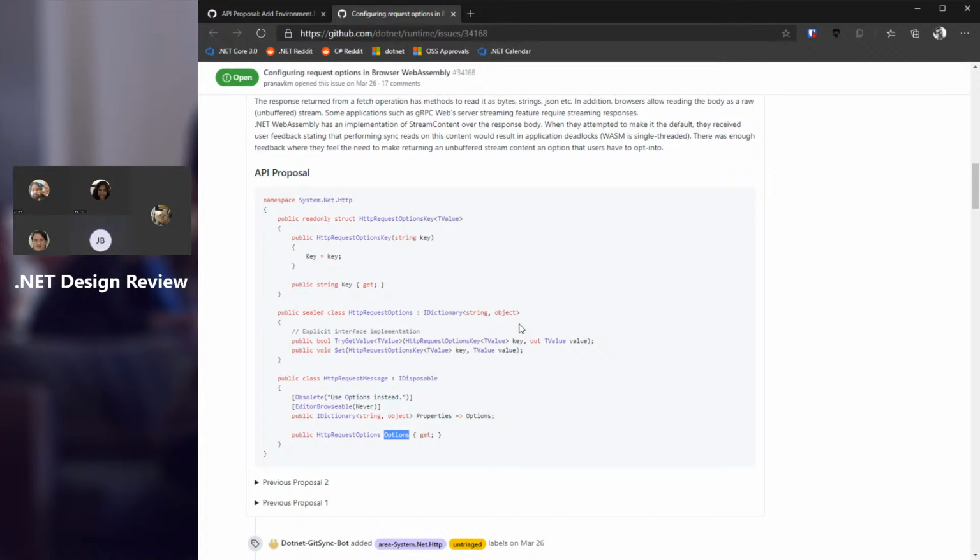I mean, couldn't we solve that with a copy from method on HTTP request options to copy from another options? Yeah, I suggested a set items method that takes the options. Just like a copy constructor. Yeah, a copy constructor wouldn't help you though, right? Because you already have the instance. But yeah, if you just want to concatenate, I suppose.